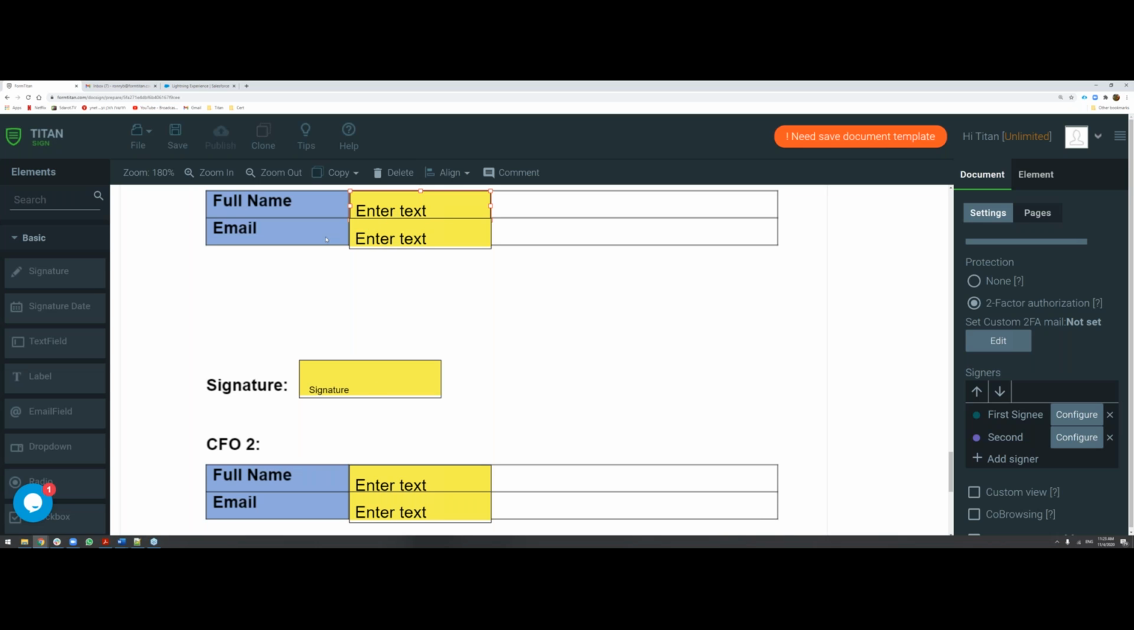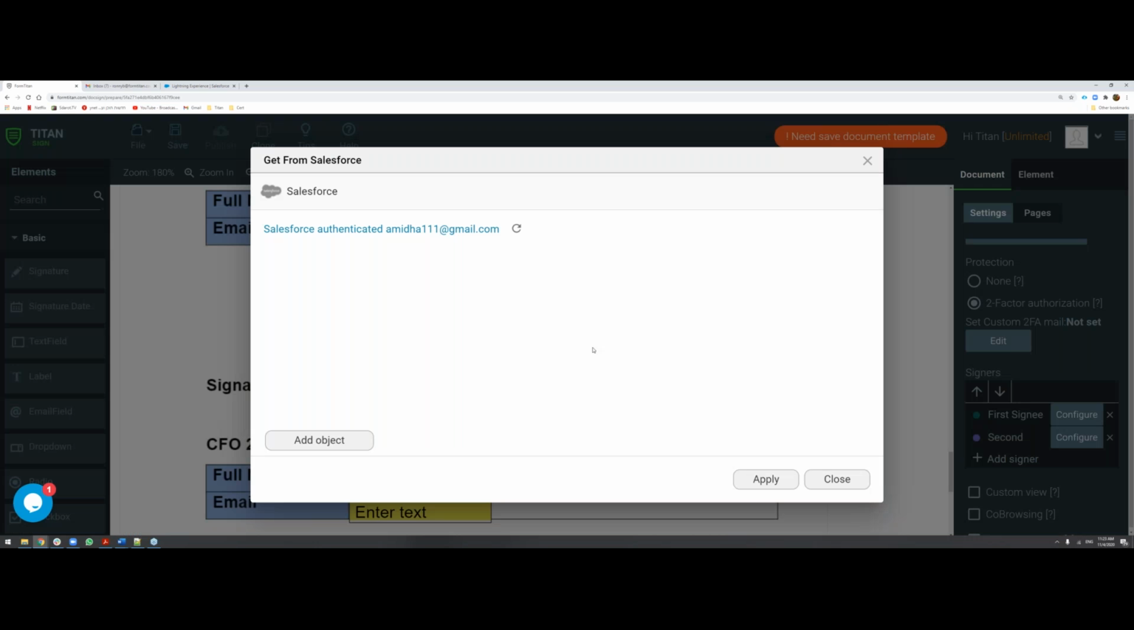So I can say, okay, this first section will be for the first signee, and the second section will be for the second signee. But now I want to configure how the system will know who is the actual first signee and who is the second signee. So once I click here on configure, you will see now our familiar page of the Salesforce integration.